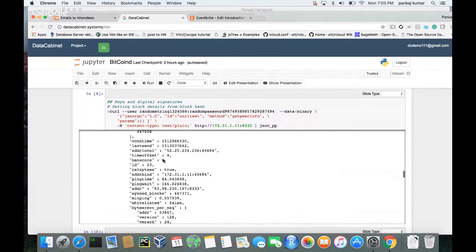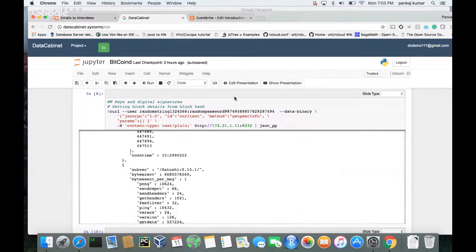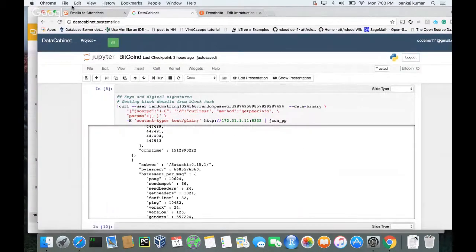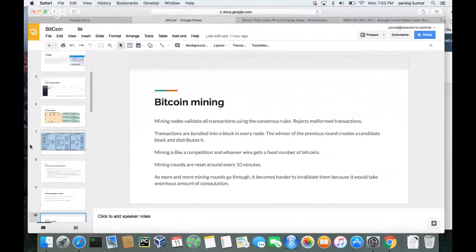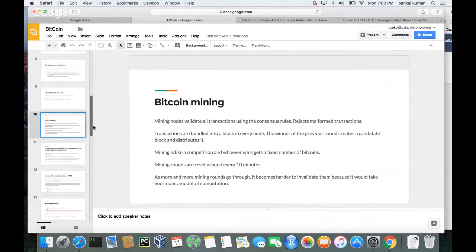Okay. So now we'll come back to our presentation and go over. You're encouraged to go into Data Cabinet and play around with it and see how the blockchain server works by using the JSON RPC curl commands. So now let's go to some details on how things work.